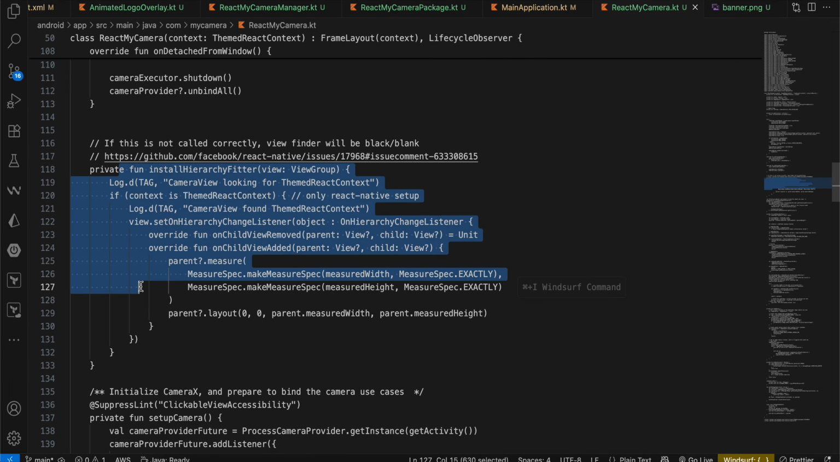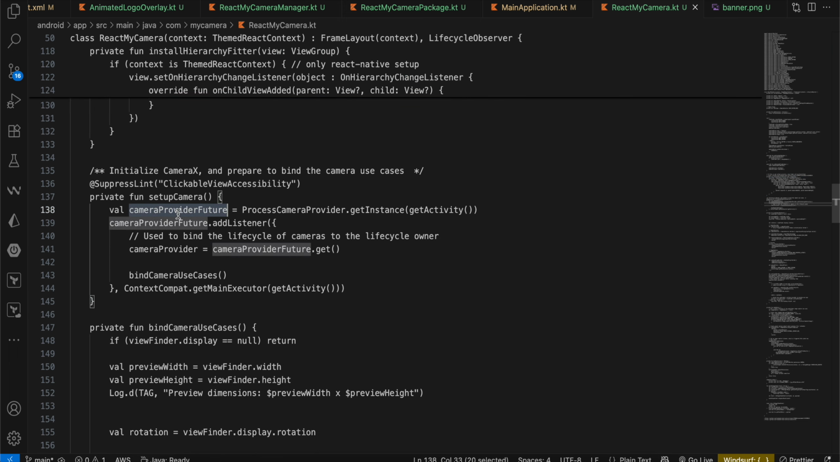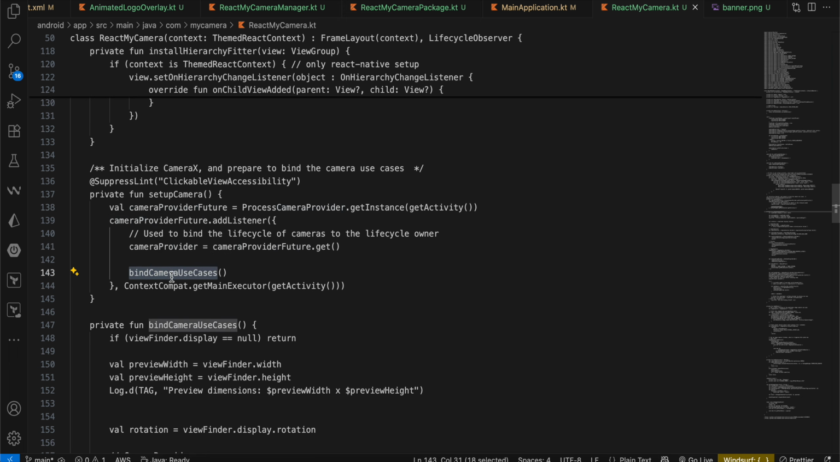Then here we call install hierarchy filter. This is basically a hack which we need to do. If you don't do this, you will not see your live camera preview. So that's why we need to do this. Inside setup camera, we get hold of our camera provider future. We add a listener, we get hold of a camera provider, and we call bind camera use case.